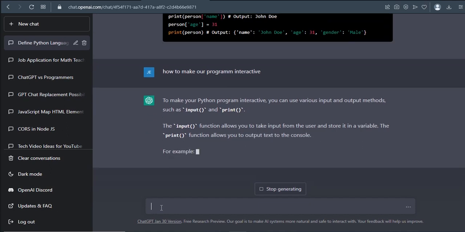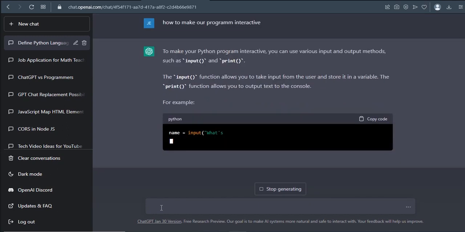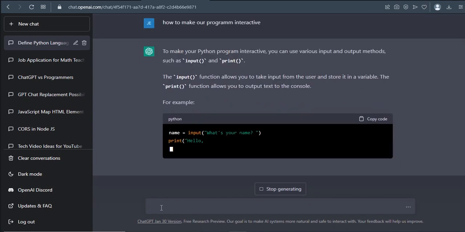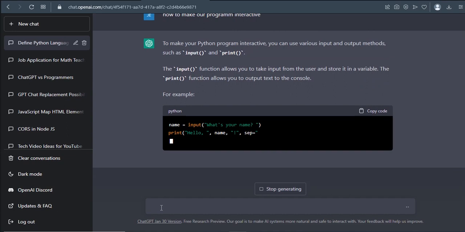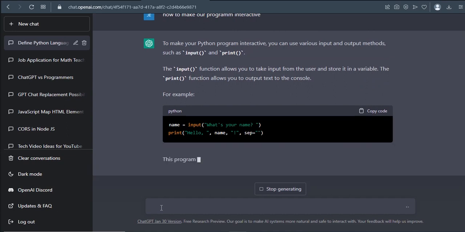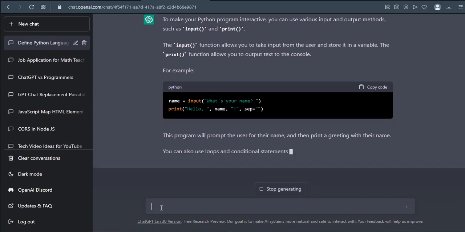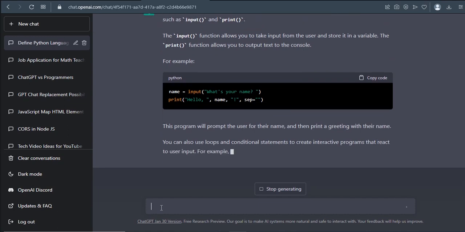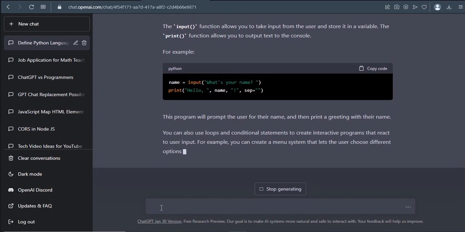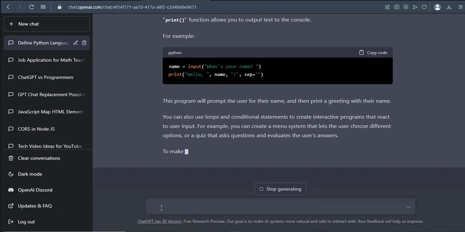For example, name = input("What's your name?"). print("Hello", name, sep=""). This program will prompt the user for their name, and then print a greeting with their name. You can also use loops and conditional statements to create interactive programs that react to user input. For example, you can create a menu system that lets the user choose different options, or a quiz that asks questions and evaluates the user's answers.